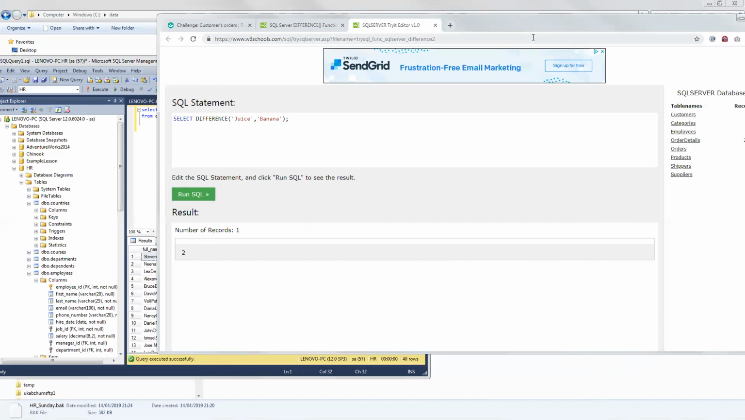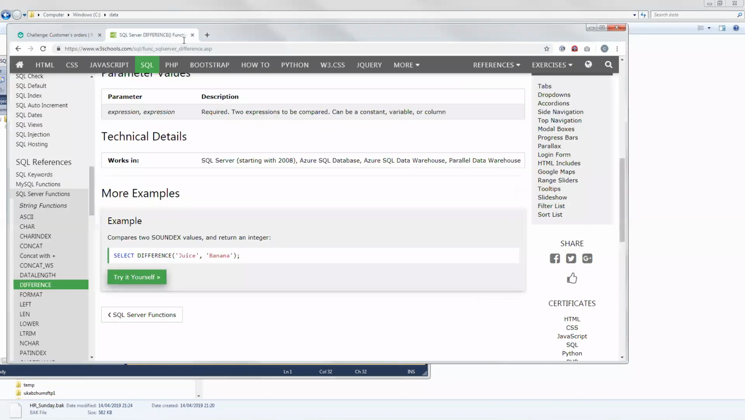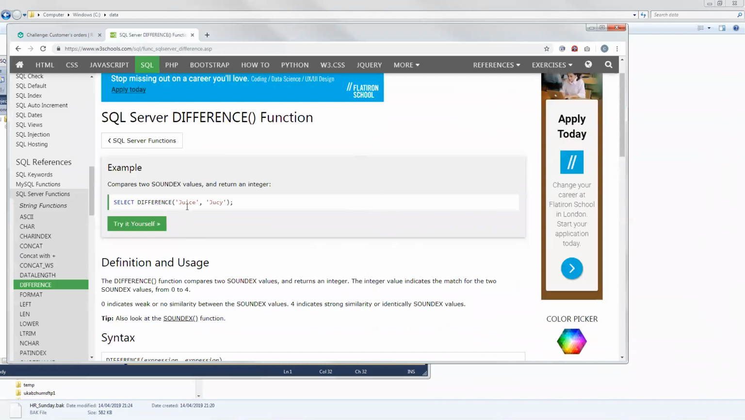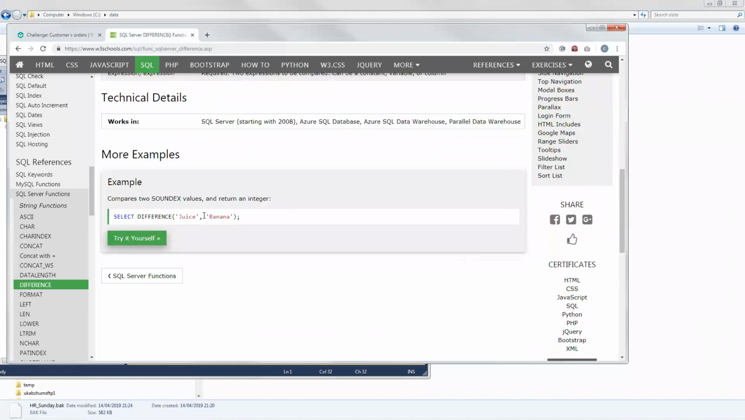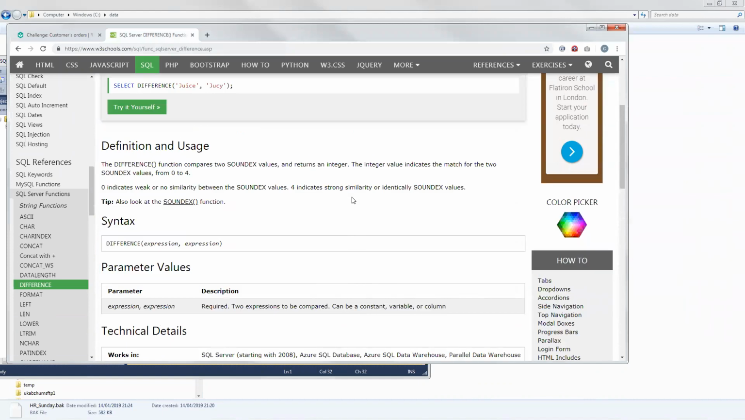So let's look at the definition. I've not used it before, and I don't know what it's saying. Difference should be... sorry. Compares two SOUNDEX values. Oh, the two SOUNDEX values. Is it things that are different? Choose and return an integer. So what are the values here? 1, 2, 3, 4, 5. Yes. So I don't understand what it means here. Expressions: two expressions to be compared can be constant, variable, column. There's something they are comparing here, which I don't understand.